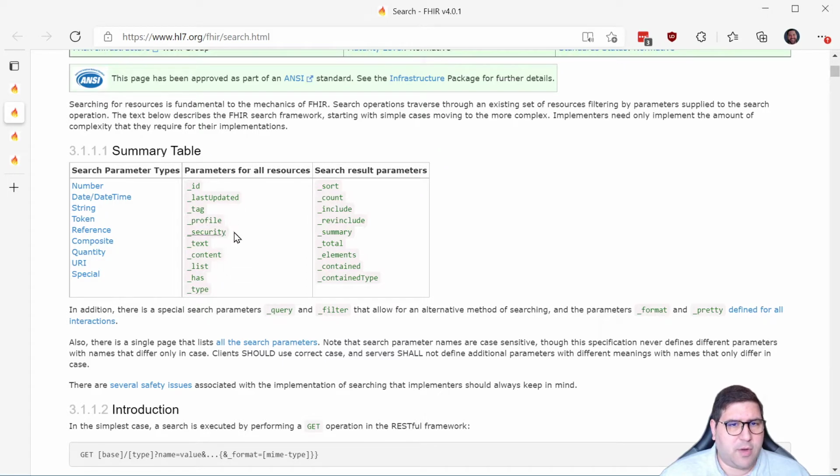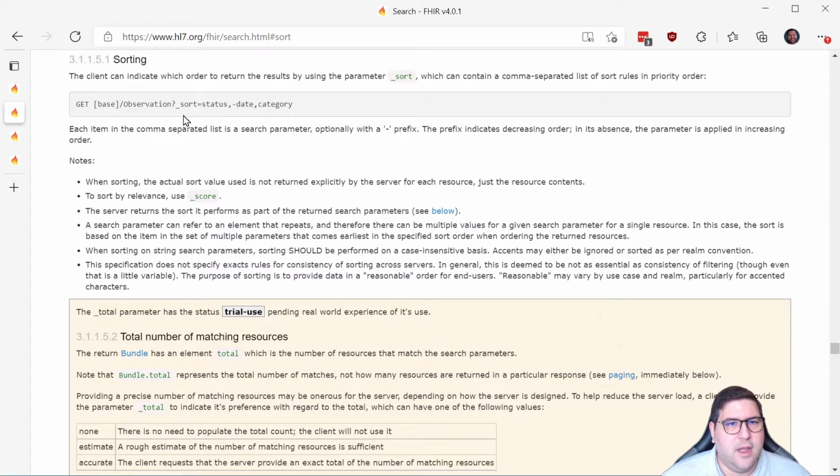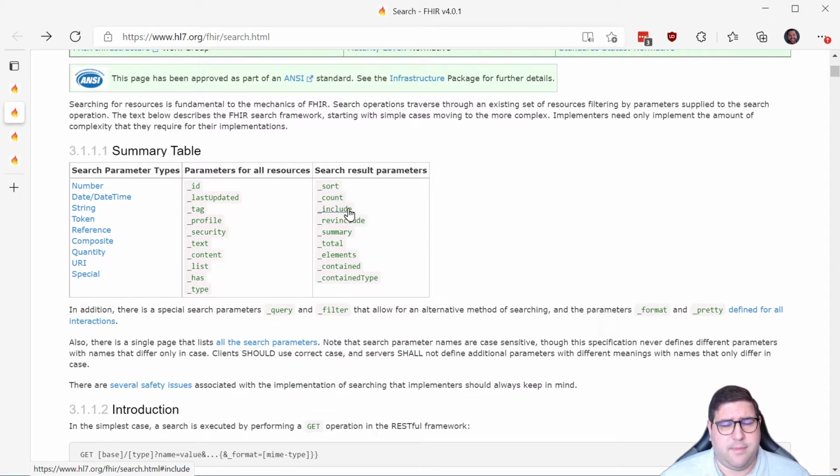So in addition to these parameters for all resources, we do have these search result parameters. These are things that are affecting how the data is returned. So for instance, sorting, if you want to tell it fields that we want to sort by and things like that. If we click on these, it'll take us to more definitions. Same thing for count. That's pretty self-explanatory. Include and reverse include, and again, we'll dive into more of those probably in their own video, but it's just to add additional related resources.